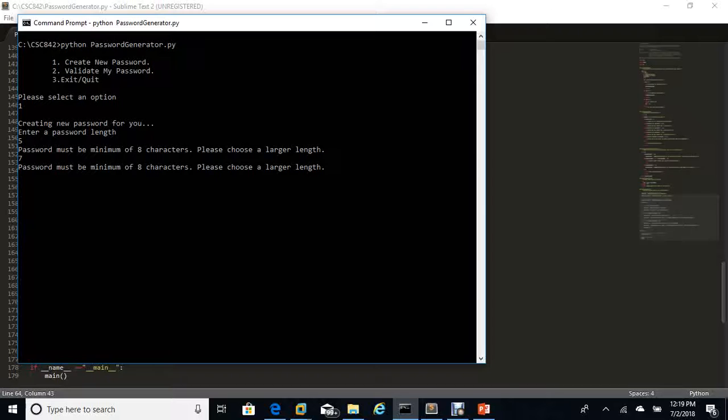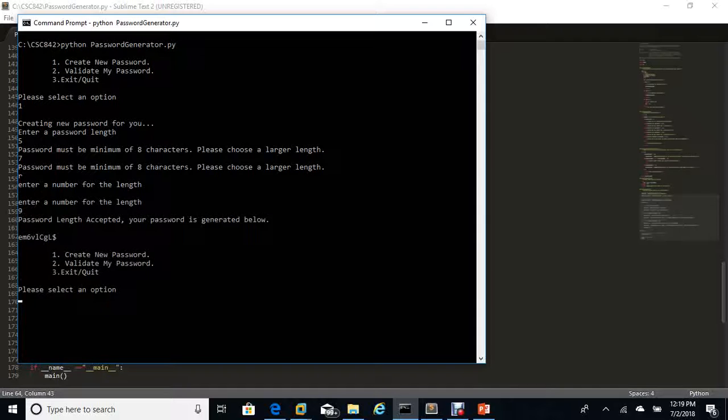If the user enters R just by mistake, it says enter a number for the length. Let's say the user didn't enter anything. Again, enter a number for the length. Let's see, enter 9. Then the password is generated for you. Here's the password here. And then the script goes to the loop again.